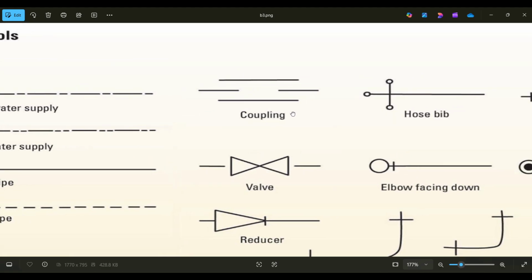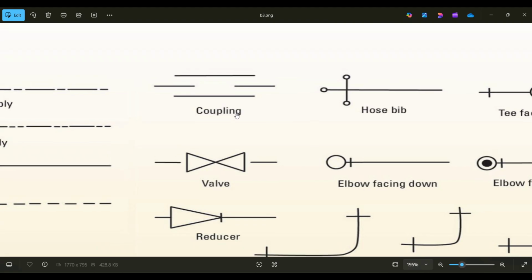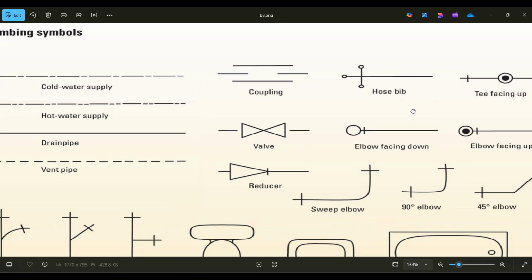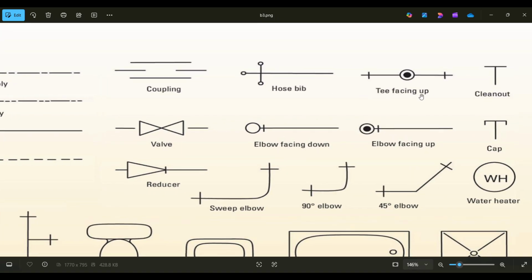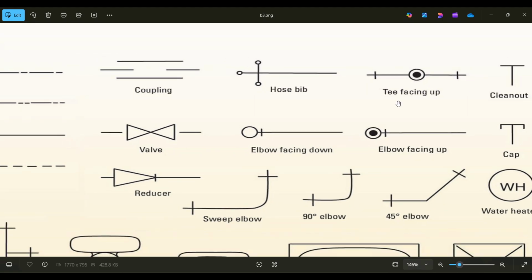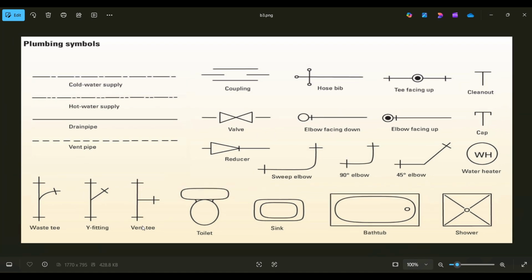Next, what we have is our coupling symbols here. A coupling is nothing but something used to connect pipes of the same diameter. We have a T facing up, so this is a top view of a T. We have a clean out in order to clean our drainage systems. We have our valves, elbows facing up, caps, water heaters, 45-degree elbows, showers, bathrooms, sinks, toilets, vents, Y fittings, waste tees, etc.